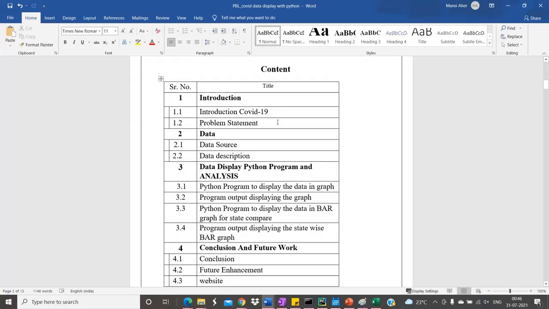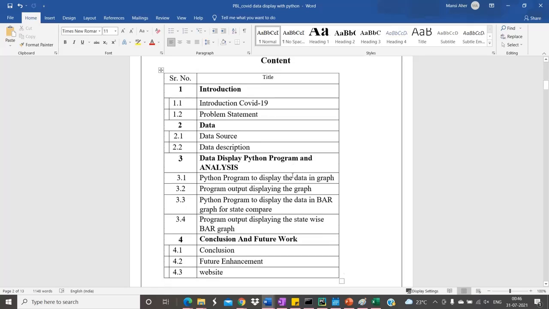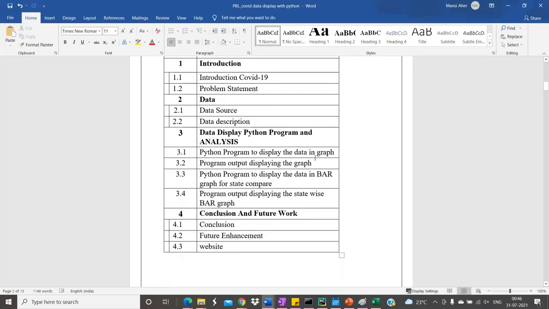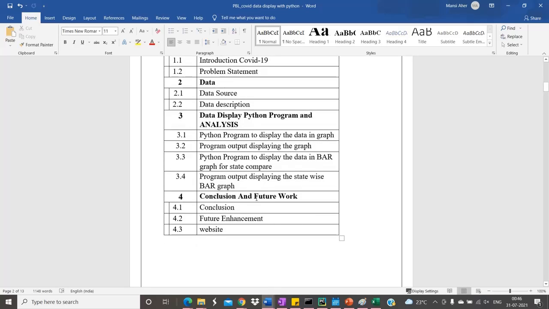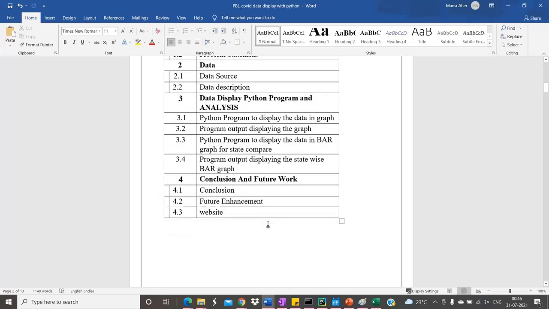Talking about the content, we will be discussing the introduction to COVID-19, the problem statement, the data source, the data description, the Python program and its analysis. The Python program, which we are going to be displaying in the form of a line graph, and another Python program which we are going to be displaying in the form of a bar graph for state-wise comparison, and the conclusion, future enhancement, future work, and the websites which we used for reference.